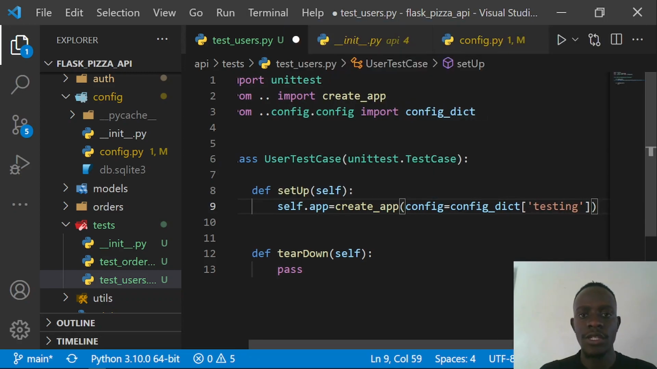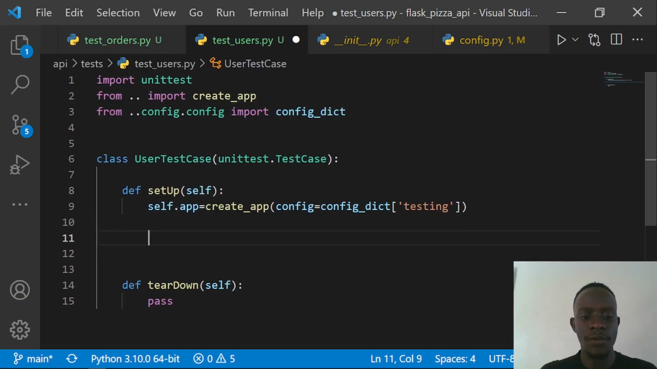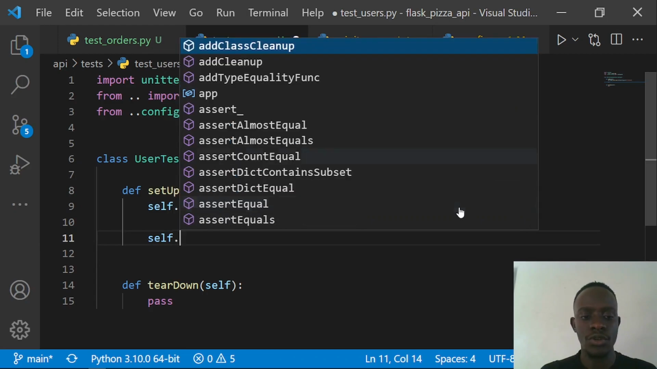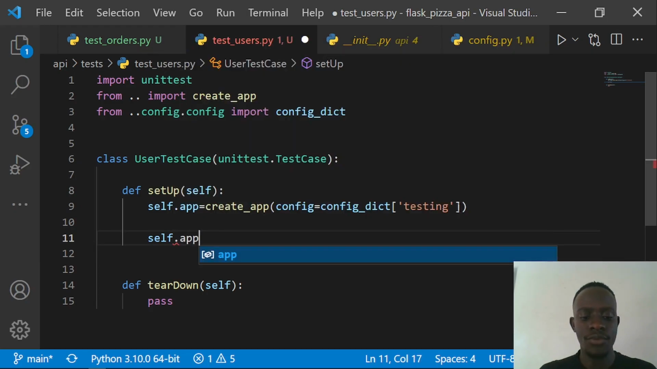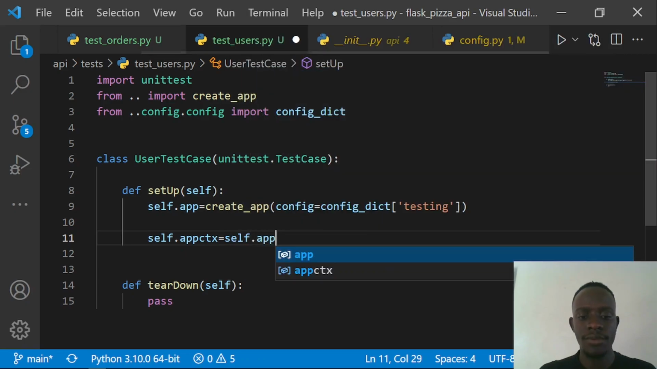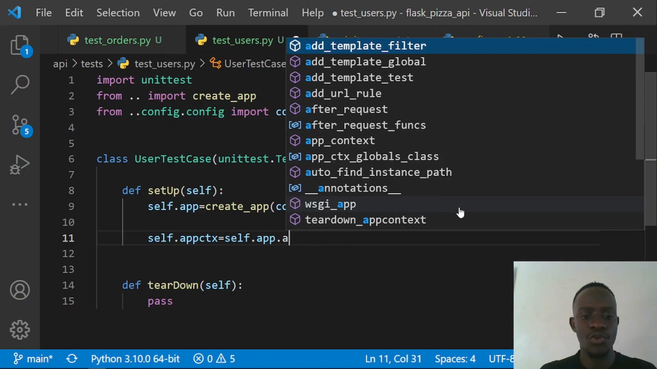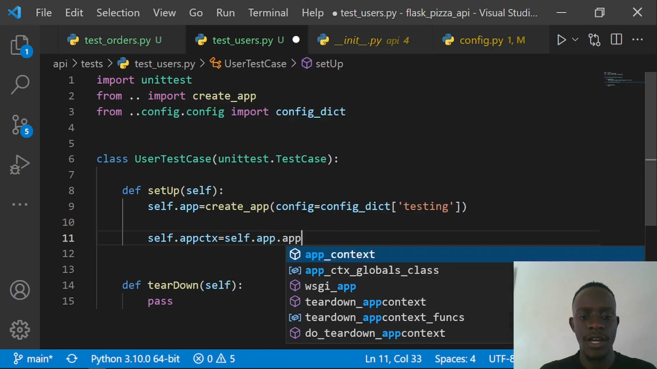And right after doing this, we're going to go ahead and push this to an application context. To do that, we're going to actually create an application context first and then push this up to the application context. So I'm going to remove this. And what I'll do is to say self dot app context. This is actually going to be self dot app dot app context. So in this case, we want to create an app context. So I'll just add this to an app context.